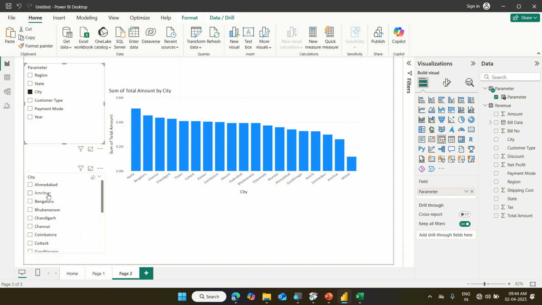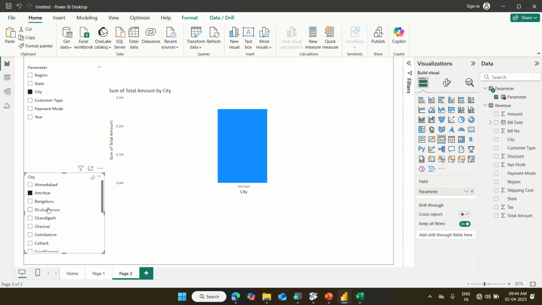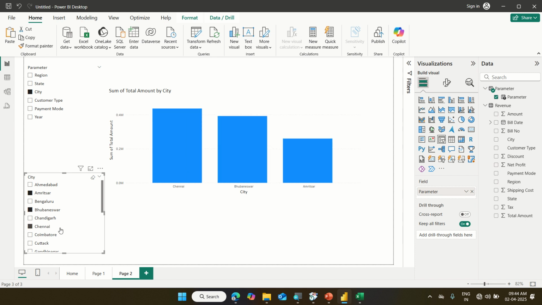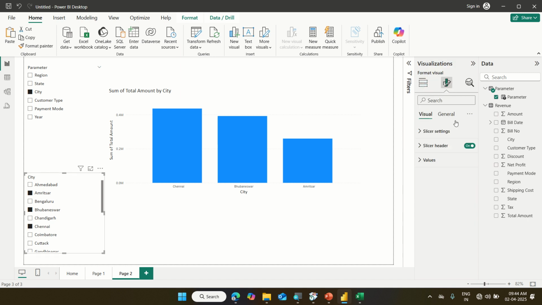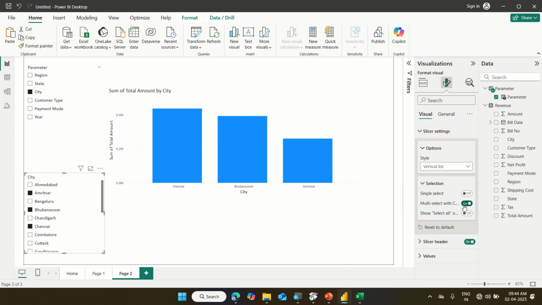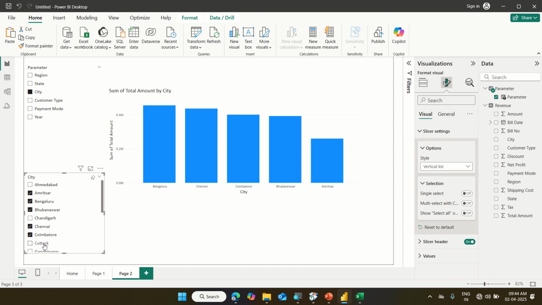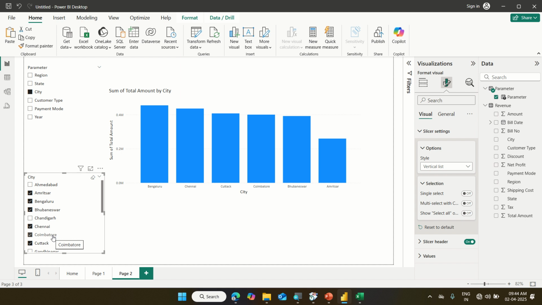But unfortunately, if I want to select multiple cities, you have to hold the control key and select it. But I don't want the control key to be needed. So go to slicer, slicer settings, selection. Under selection, there is an option called multi-select. You have to switch that off. After switching it off, no need for pressing the control key. Straight away you can make a tick mark.